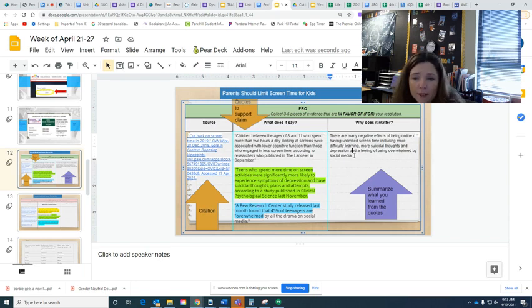There are many negative effects of being online and having unlimited screen time, including more difficulty learning, more suicidal thoughts and depression, and a feeling of being overwhelmed by social media. So this is where I'm summarizing what I learned. We've got the citation, we've got what it actually says, those specific quotes, and then we've got a summary of what it says.